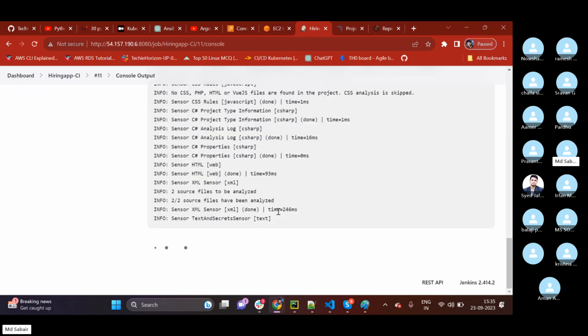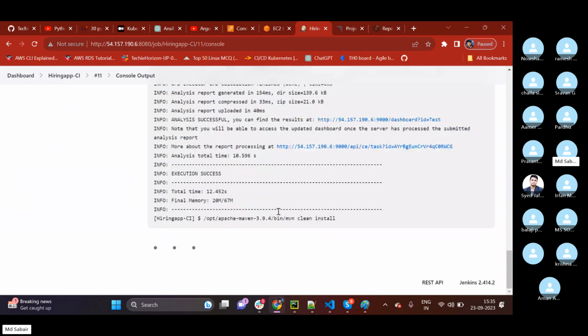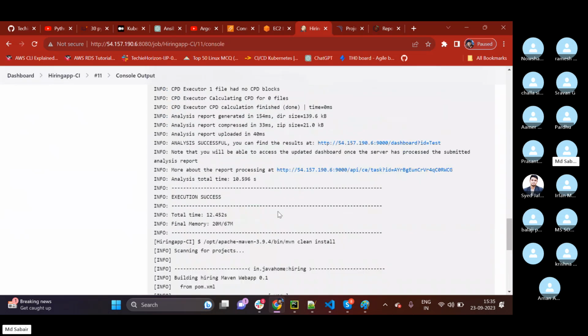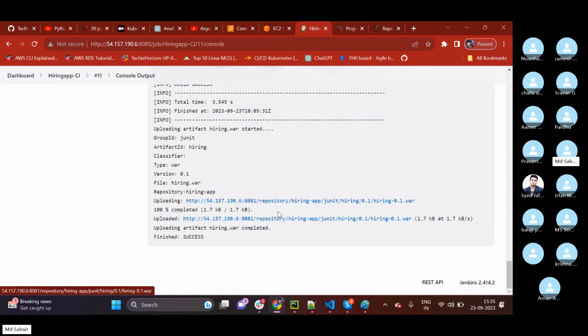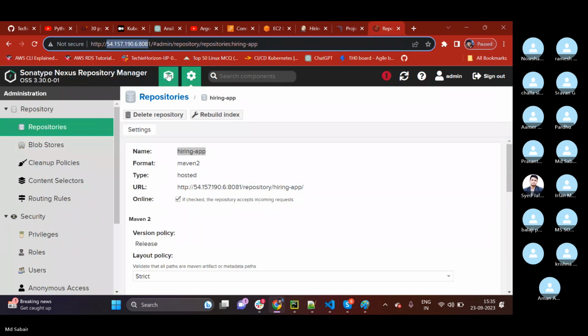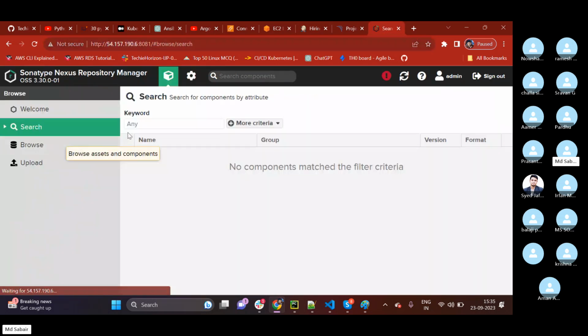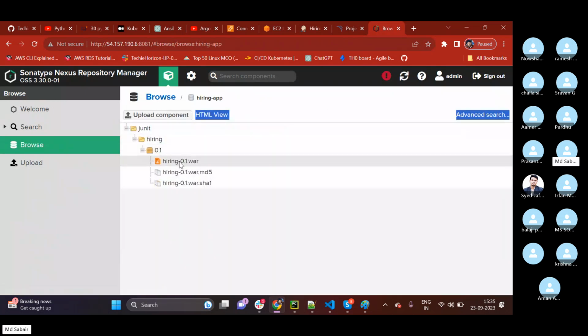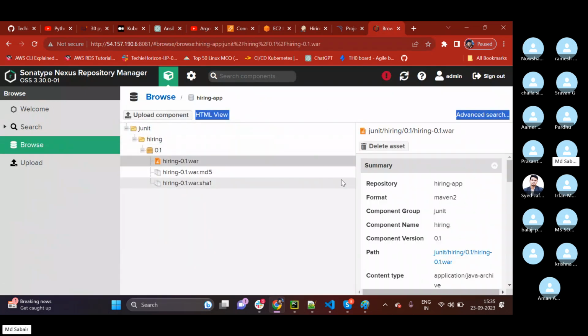What will happen now? This job will be pushing the reports to SonarQube. It will create the package, and then it will push the package to our central repository, that is Nexus. See, my job has been successfully completed. So if you go to the Nexus server, browse, and then hiring app, here we can find our artifact. So this is one job that we have executed.